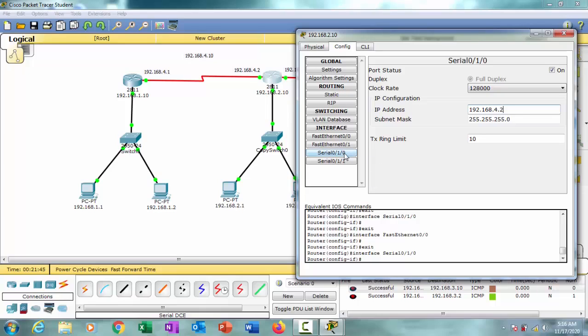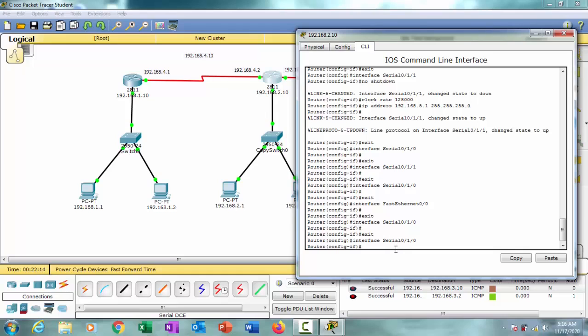So if you notice, when we click the serial 0/1/0, this is what appeared, and this is what appears on the equivalent iOS commands, because this is in the CLI. If you do purely CLI, this is the command that you need to issue so that you'll be able to access the serial 0/1/0. Now going back to what we used to do on the previous router, we're going to do the same here.